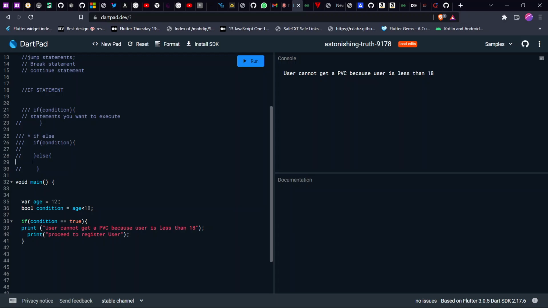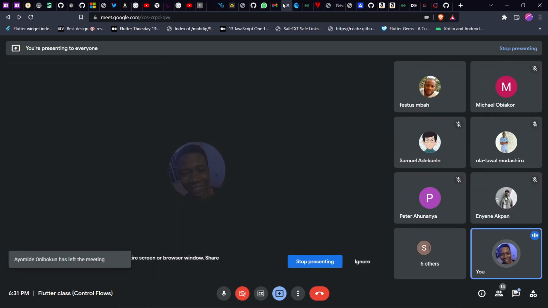I've been using block. Do we know what block is? A block of code. Can someone unmute and let me know if we know what block means, or if you need me to explain what block means?